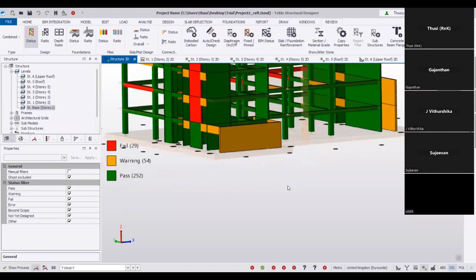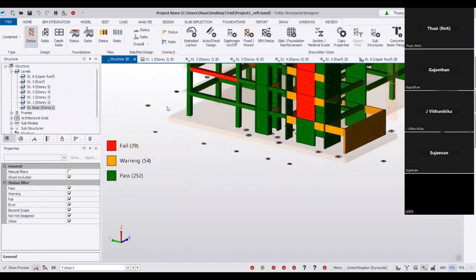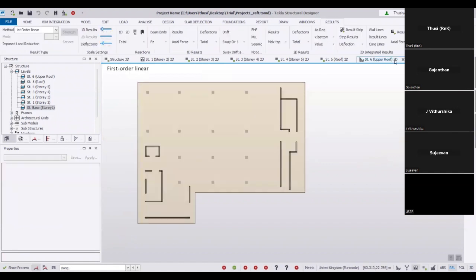Okay, we made one mistake. I saw you, then you can understand. Okay, now let's go and see the results. You will be surprised. To see the results, we have to go to 2D results.